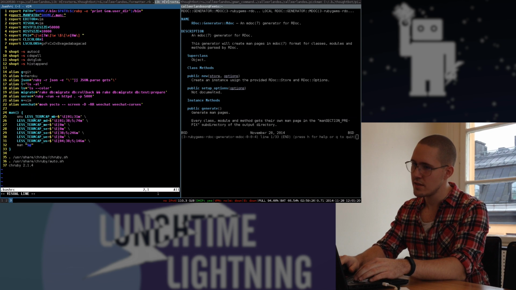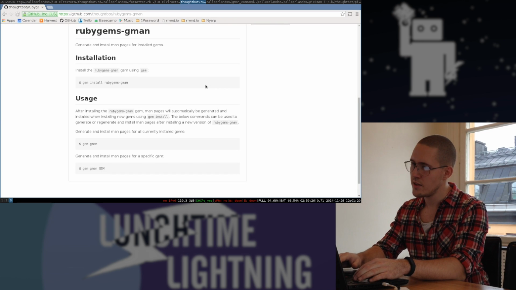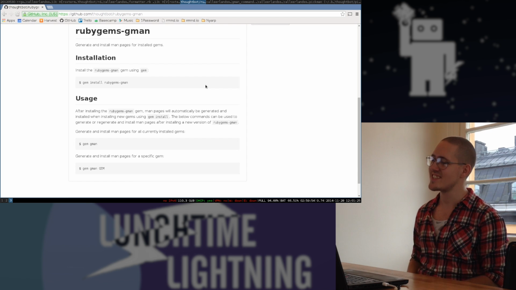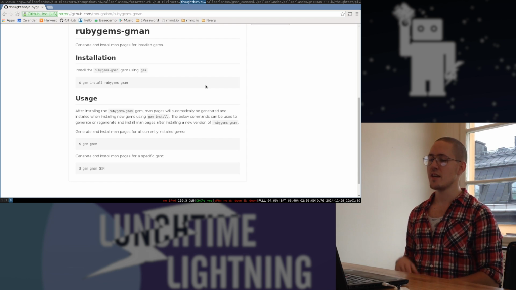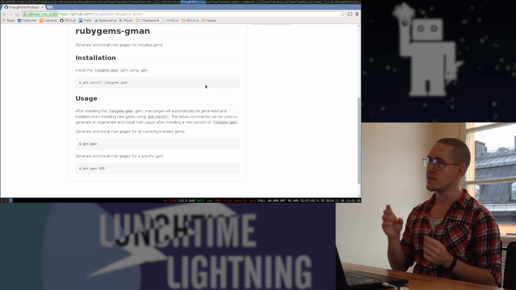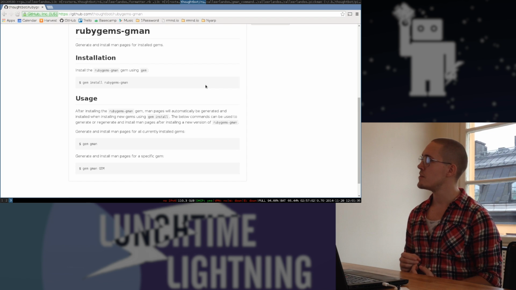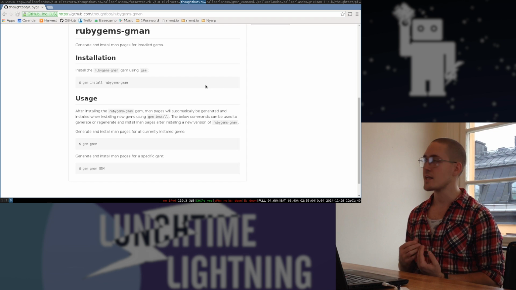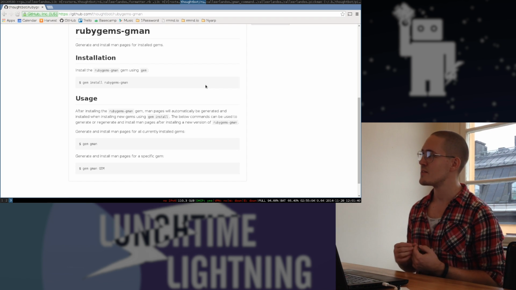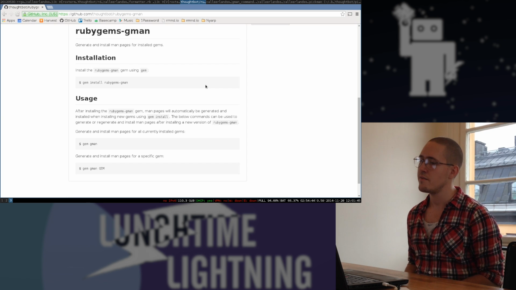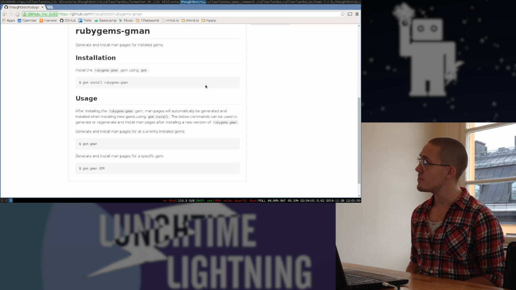So let's go ahead and look at a way to actually not have to do all of these things. Calling out to RDoc to generate documentation for one single project is kind of fine. But if you want to generate documentation for all the gems you install, that's kind of a hassle to do for every gem, since you, as a Ruby developer, install gems all the time. So for that, I've built this RubyGems plugin called gman, for generate man pages.